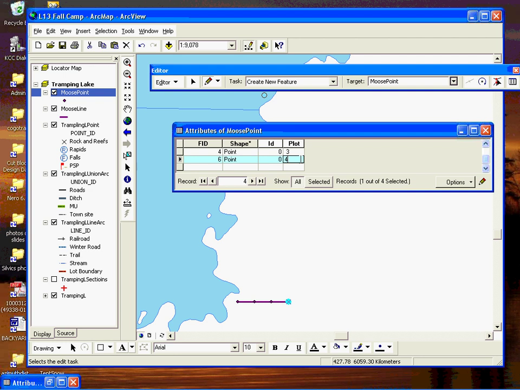Now you could have other fields here. You can add other fields later on and add other data that you want to. Hit enter. And now we'll just stop editing and everything's done. That's all there is to it. Have fun.